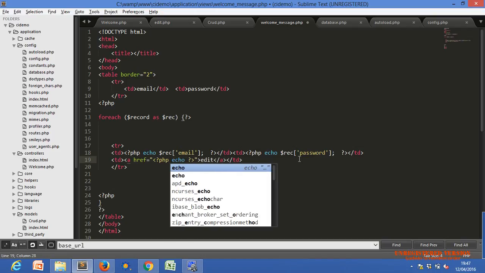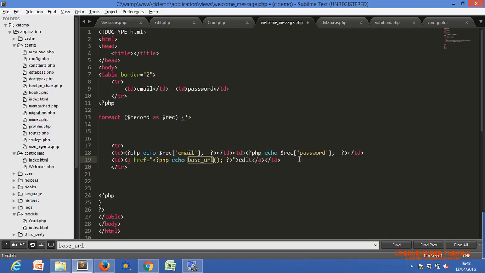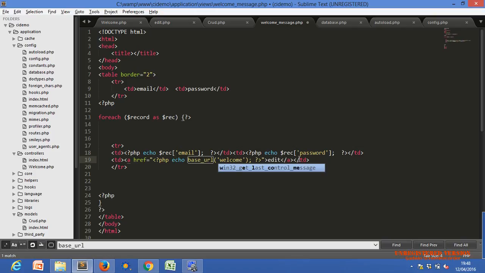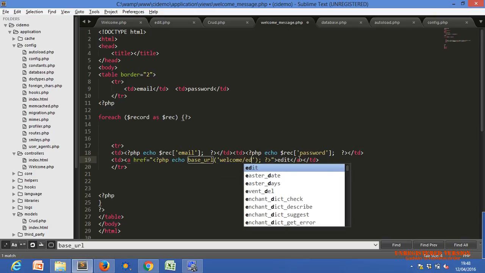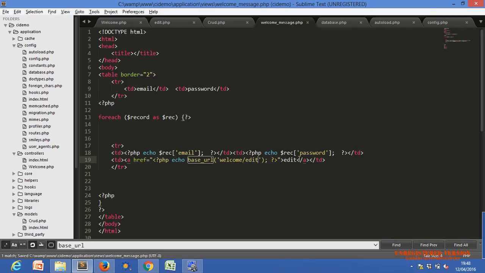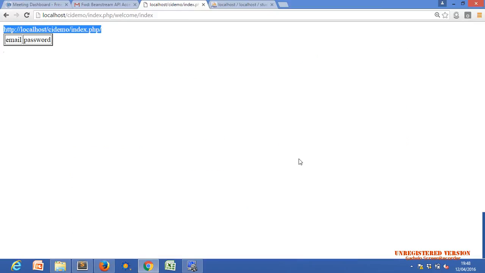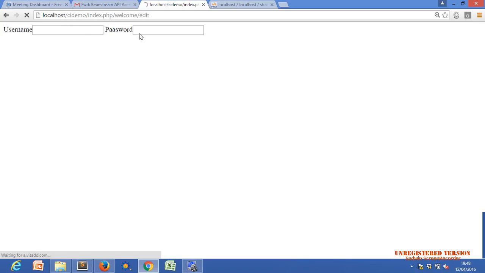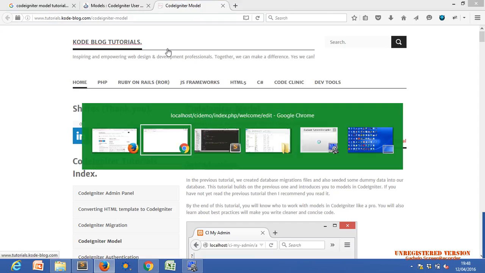Just echo. Okay, one second. We have echo base URL, and base URL till index.php. After this, welcome, our controller name, slash edit. It will work the same way. Let me refresh this, and if I click on edit, then it will lead us to the edit page. Okay, Kushi.